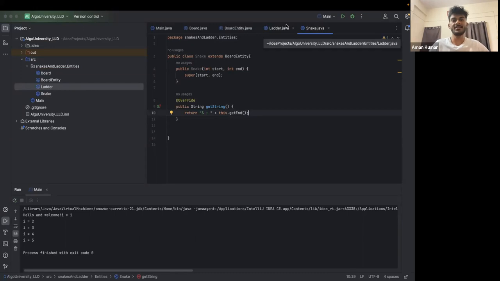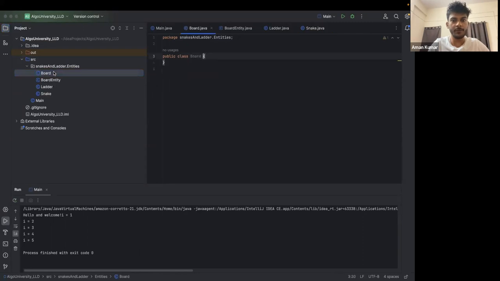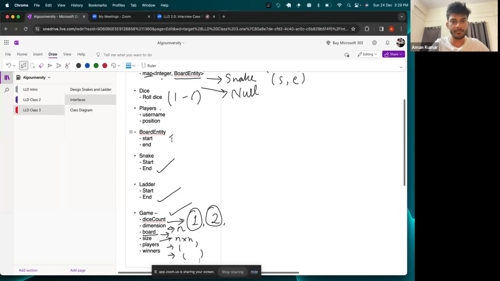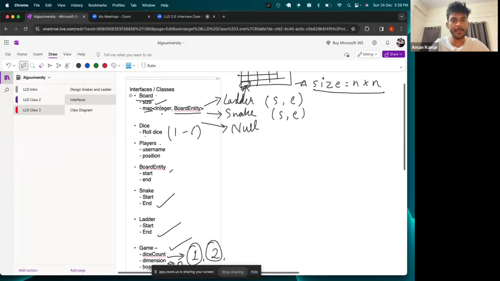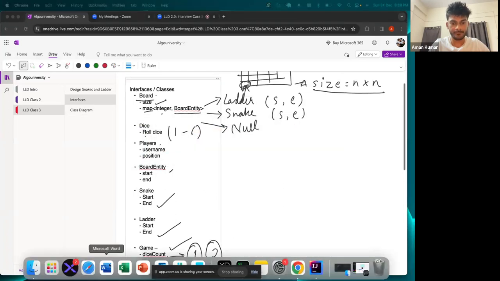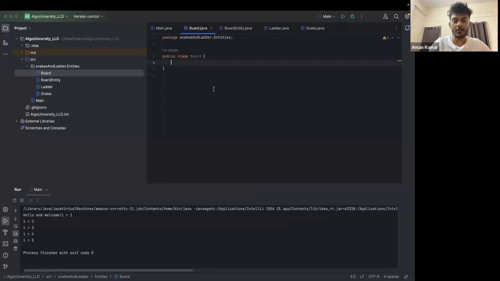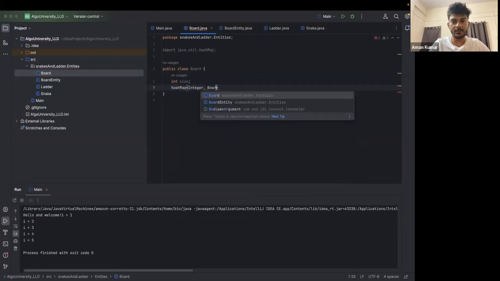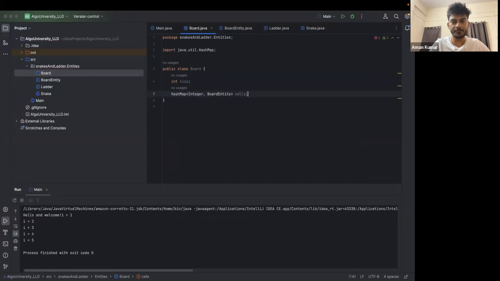Now I'm thinking, this is required at the time of printing the board. Now let's go to the board. What do you think we need in the board? Board will have a size and a map of board entities. So let's define that. What does a board have? It has an int size and a hash map of integer with board entity, and we will name it cells for now.